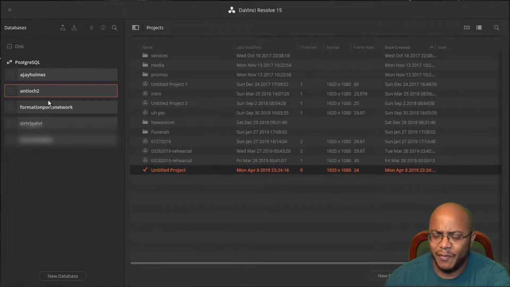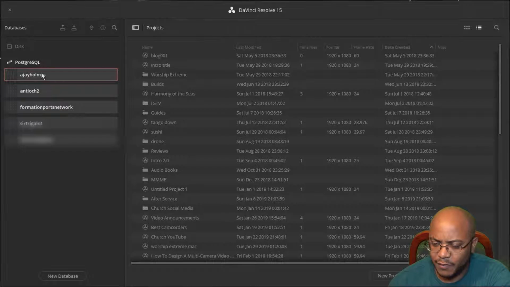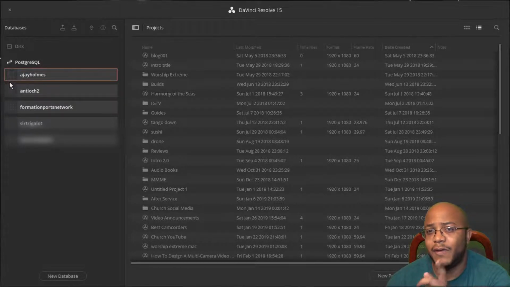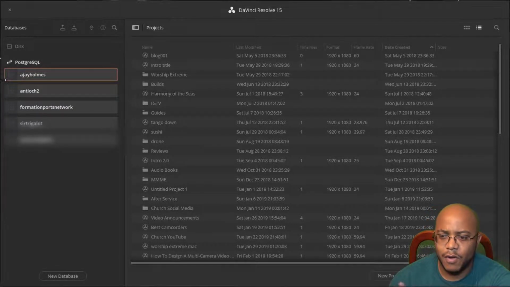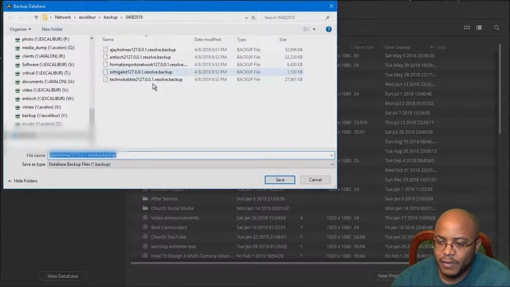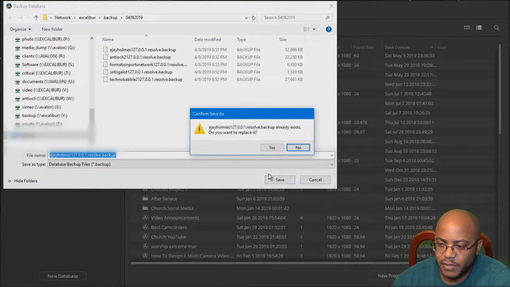And it's really simple to back this up, and I would highly recommend that you do this as well. All you have to do is pick the database that you want. Now this will work if you have this as a disk file or as a database, and those are two different ways that you can set up your database in DaVinci Resolve. But anyway, all you do is pick the database that you want, click on this backup button, and then you just pick the location and hit save, and that's it.